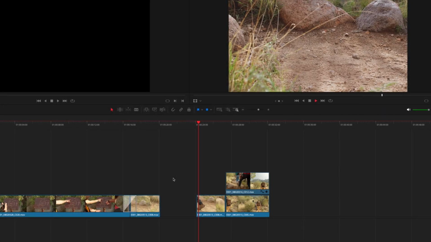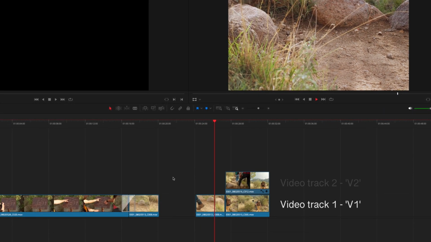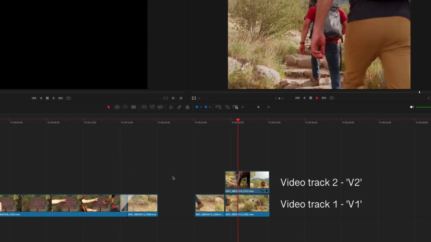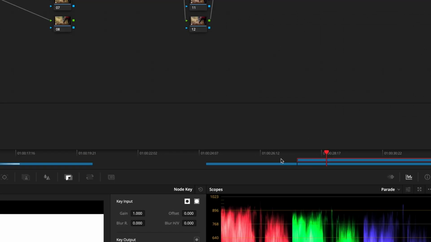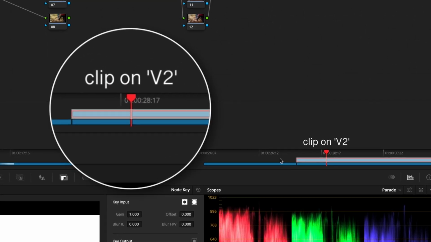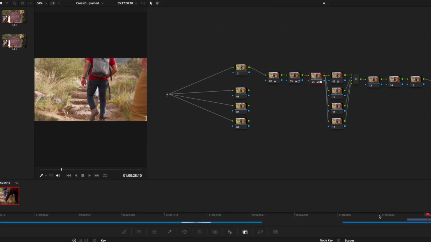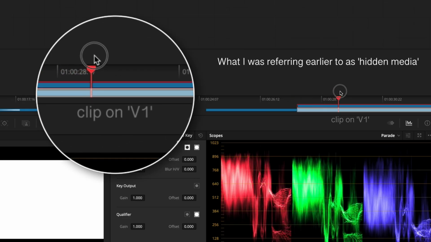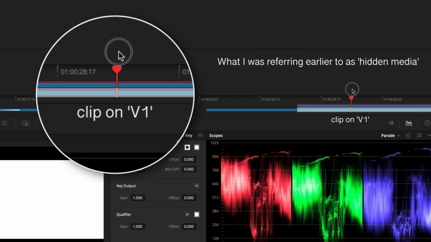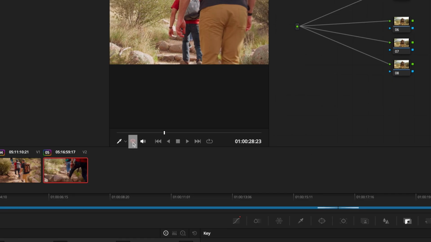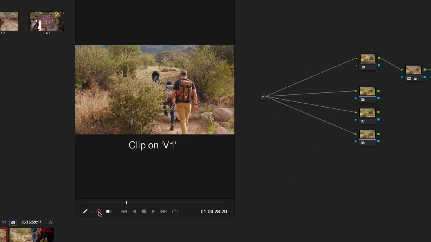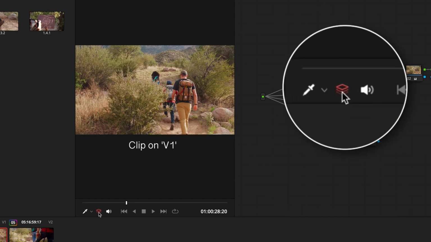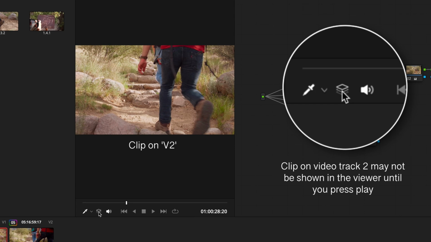So, extra few tips, as I mentioned. You can see here that I've got a few clips on different video tracks in the edit page. If I go over to the color page, you'll see the top one here on V2, and I can grade it quite happily. But I can't see the clip underneath on V1. What you could do, as before, is quickly use the Unmix button, and pressing this will reveal the clip below on V1, and you can grade it quite happily. Switch it back off, and the media on V2 is what you see when you play through your edit.